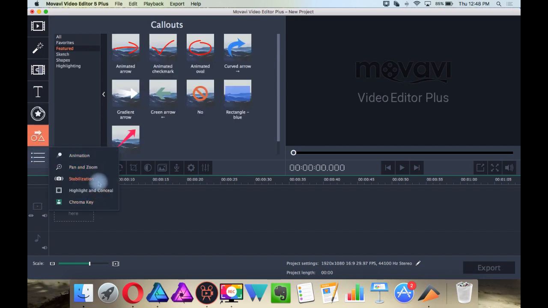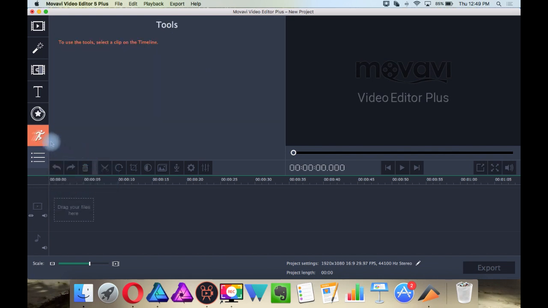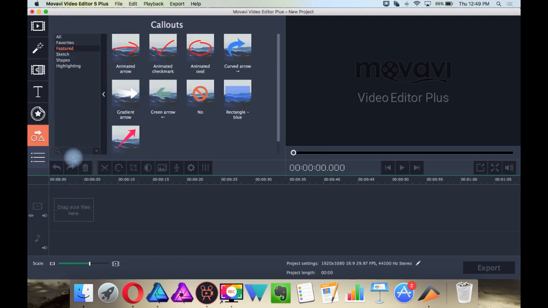And anything extra you select, the previous tab will change to that. However, I like to keep it on callouts because anything additional you select can also be accessed in this gears icon, but the callouts option is not in that gears icon. However, you can click the gears icon right now because there is nothing on the timeline.